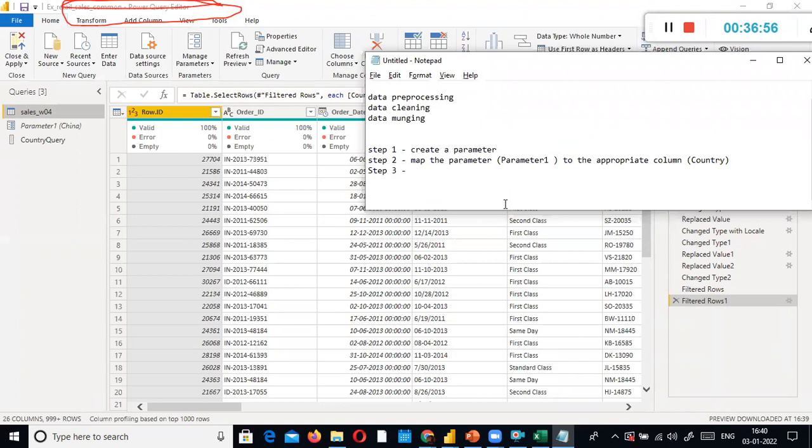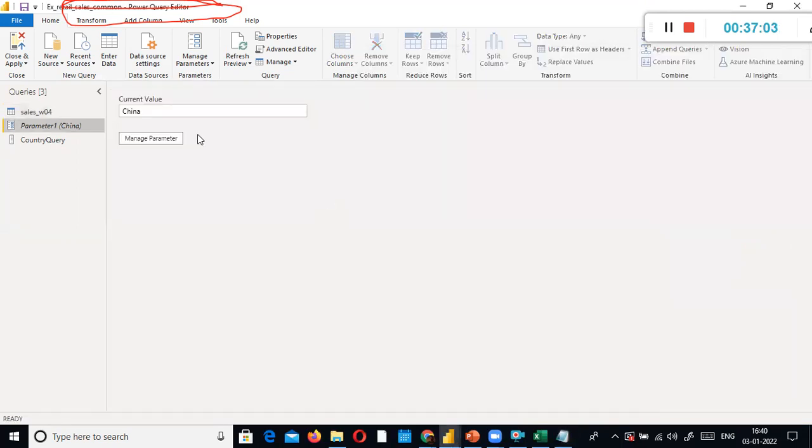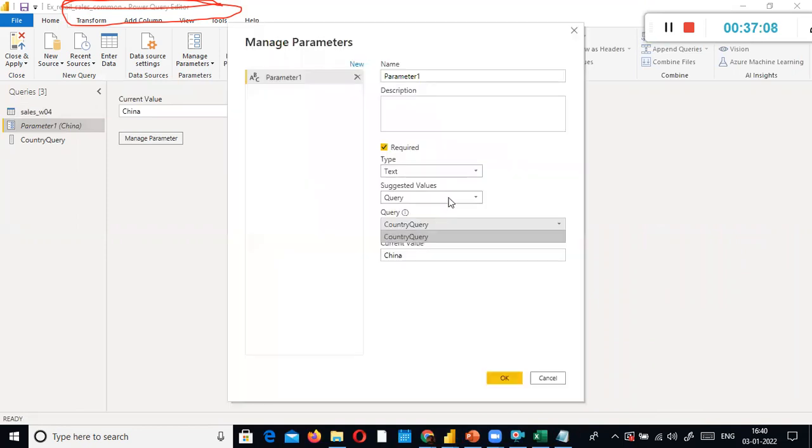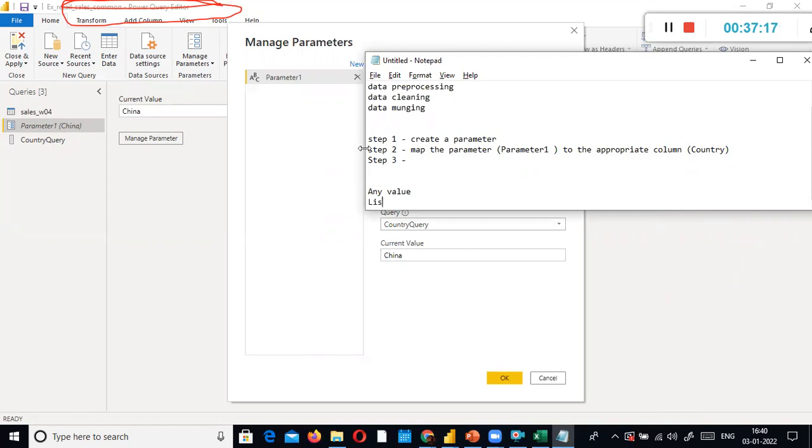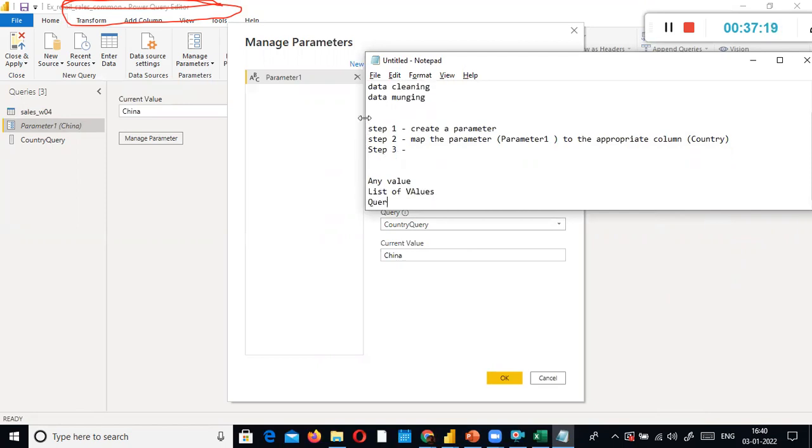There are three types of parameters. One second, I'll go here. You select here, and you can see what types of parameters there are: suggested value, any value, list of values, query. There are three types of parameters: any value, list of values, and query. These are the types of parameters.